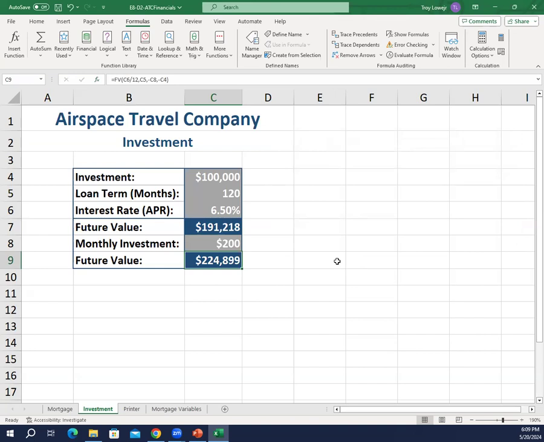So now, if you did another $200 every month on top of what you put in the original of 100,000 for the next 10 years, you will have 224,000 instead of your 191. Once you're done with that, go in and save your file.